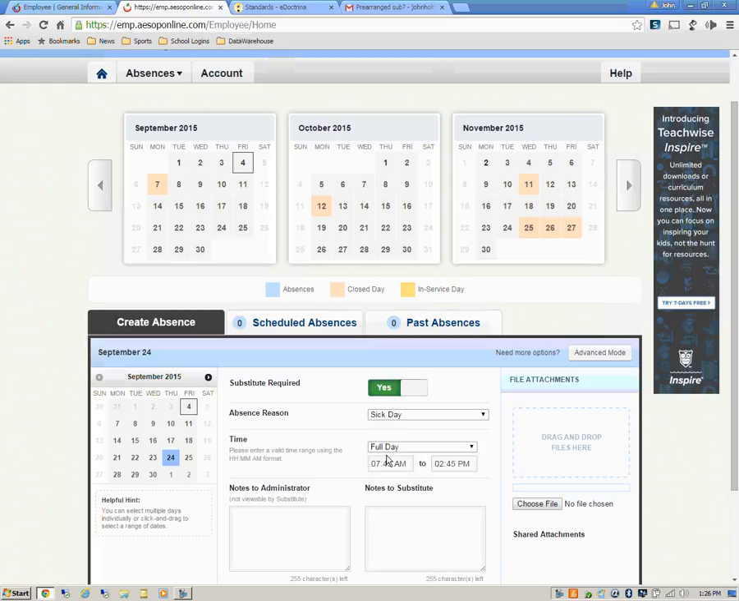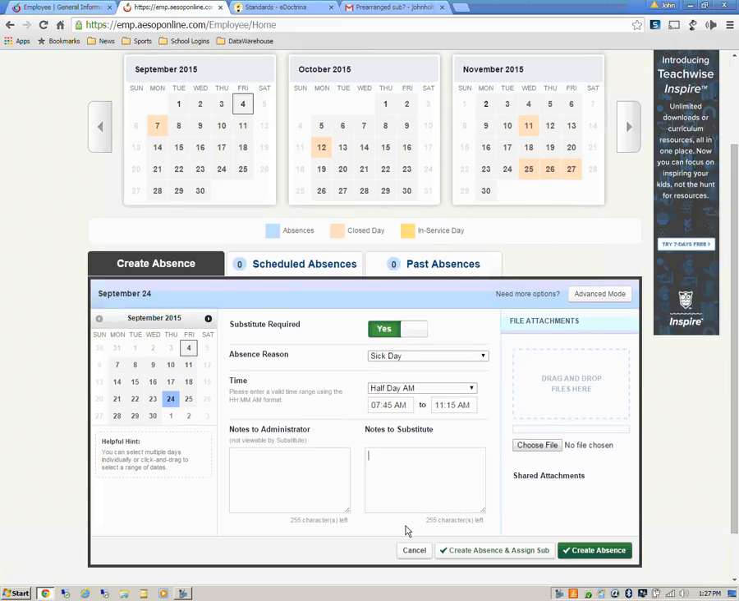Time, full day or half day. So you don't have to put in the actual times anymore. You could say half day AM or half day PM, and it puts in those times for you. Notes to substitute, that would be available for the sub, but you could also drag files into here if you had your sub plans that you wanted to attach to them.